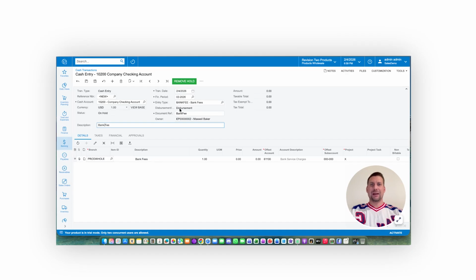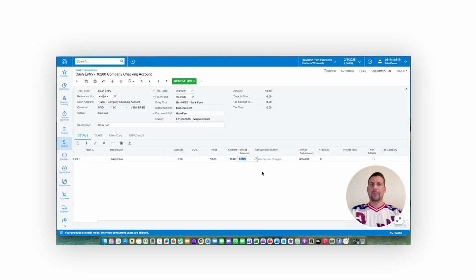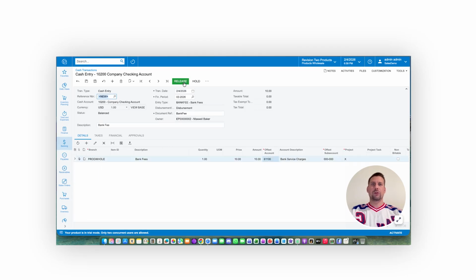The description, bank fees, comes from the description of the entry type. And you can see that the offset account, my bank service charges, is already here. All I have to do is put in the dollar amount. So let's say that we got charged $10 as a bank fee for the account maintenance. There we go. All we have to do is remove hold and release this transaction.